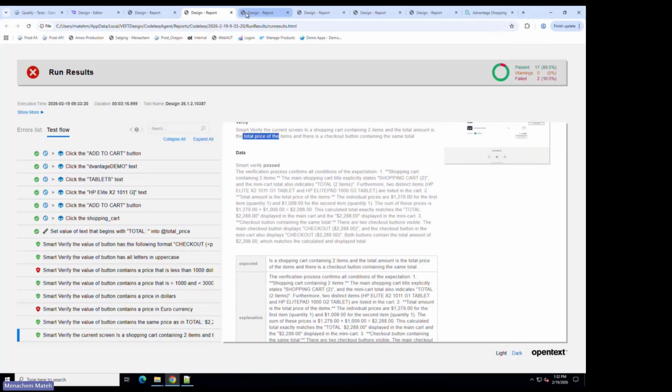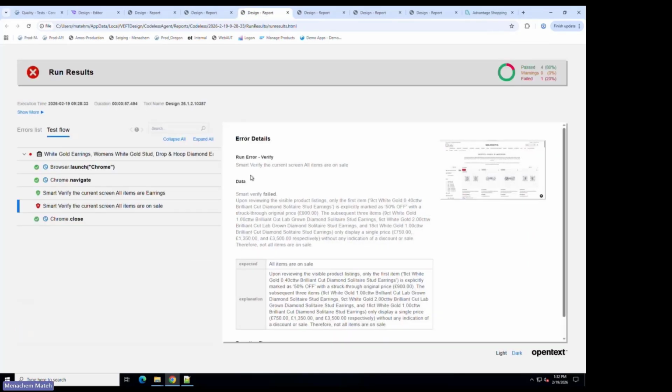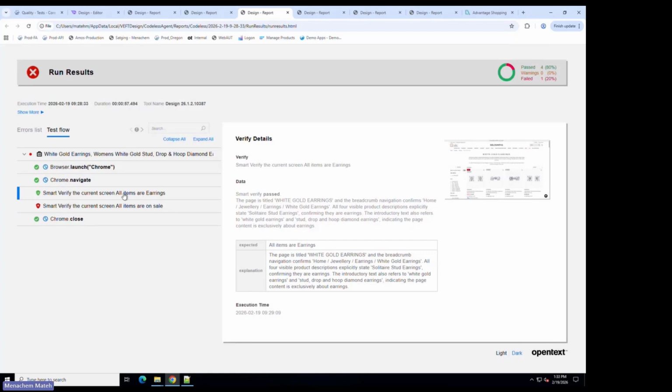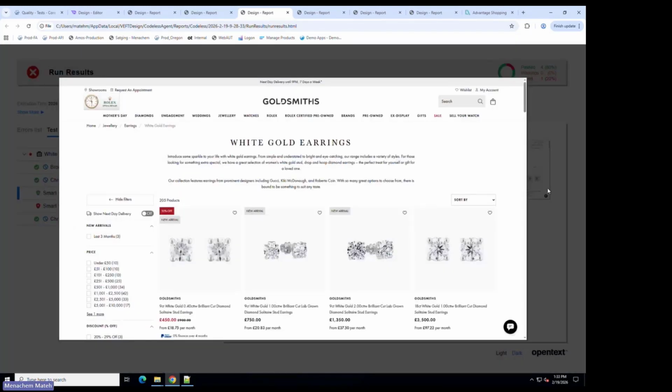Another example of Smart Verify, and then I'll go to the questions, is over here, where I'm also running this Smart Verify on a full page. So in this case, I have a page over here. We could see with our eyes, we're talking about earrings. We could see here one of the items is on a discount, and I'm asking it two questions.